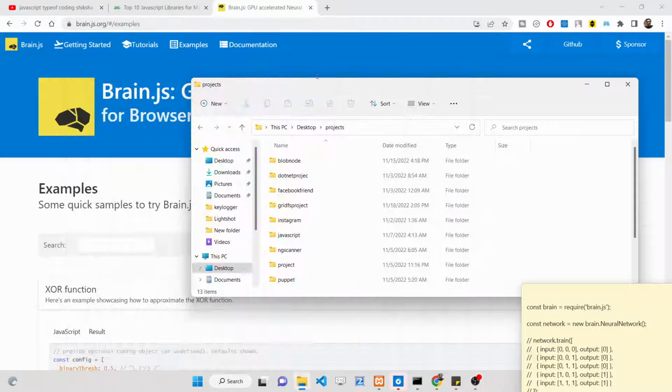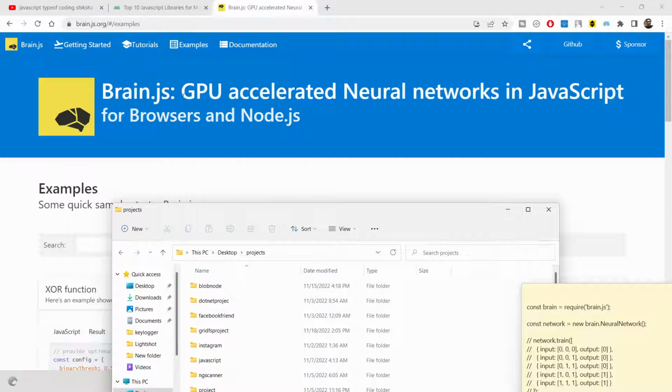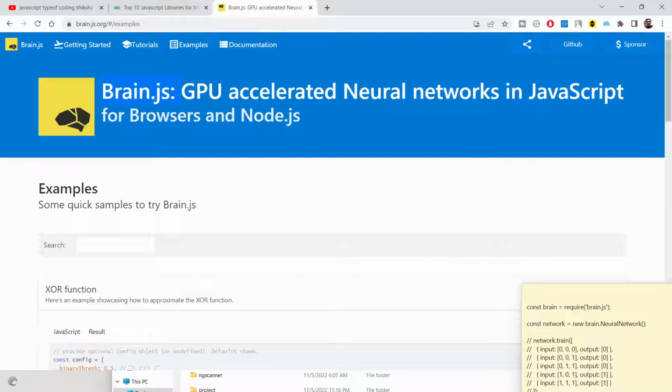Hello friends, today in this tutorial we will be talking about Brain.js. Basically, this is a machine learning JavaScript framework to train certain kinds of training sets, and you can run artificial intelligence inside your browser using this nice little library, which I will be talking about in this tutorial, called Brain.js.